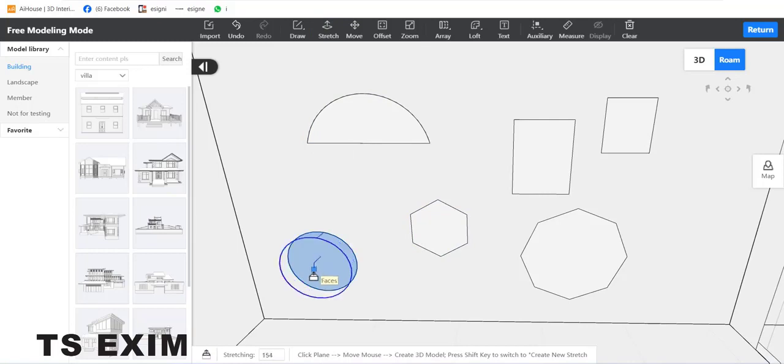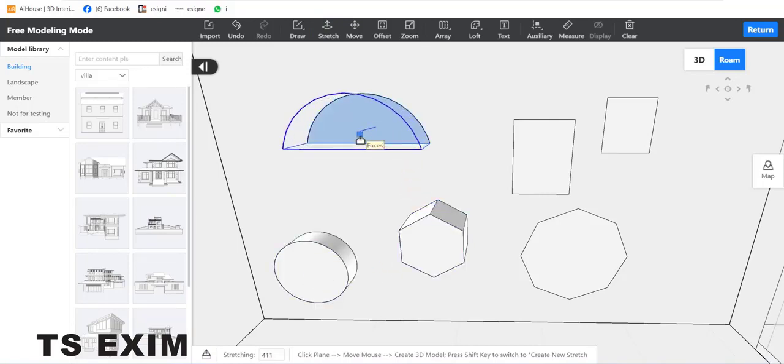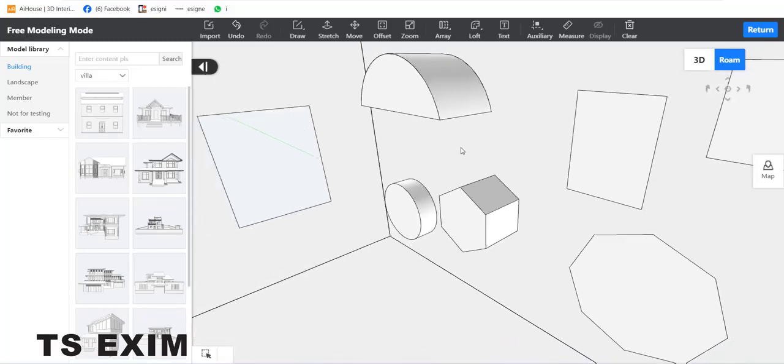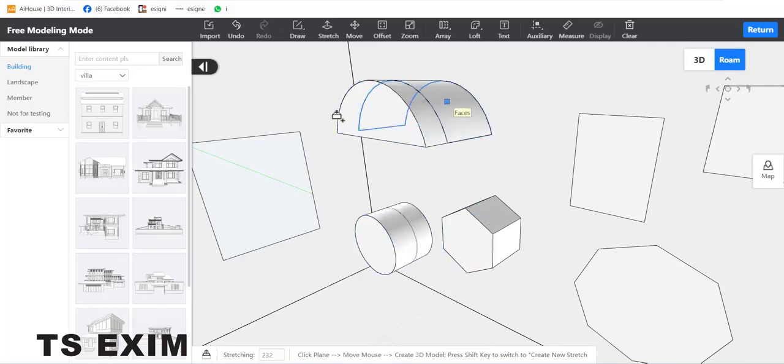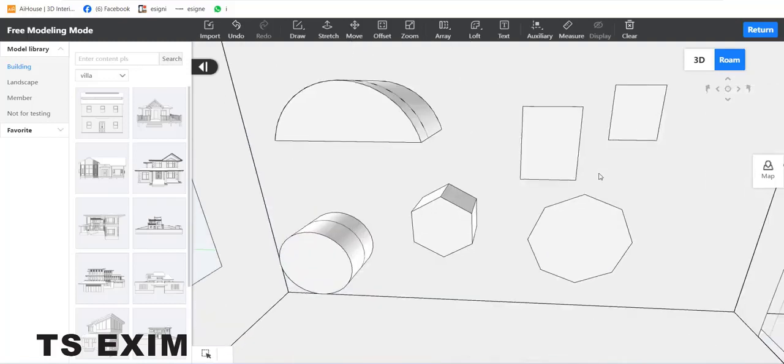Then we have stretch. This function is to stretch out any surface like this. It will become a 3D shape. That's how you stretch the surface. Another method to stretch a new surface: click this button, stretch, look at the cursor and then press the shift button. You can see there is a plus sign. Select any surface and stretch out. You can see it stretch a new shape. So that's how you stretch a new shape.